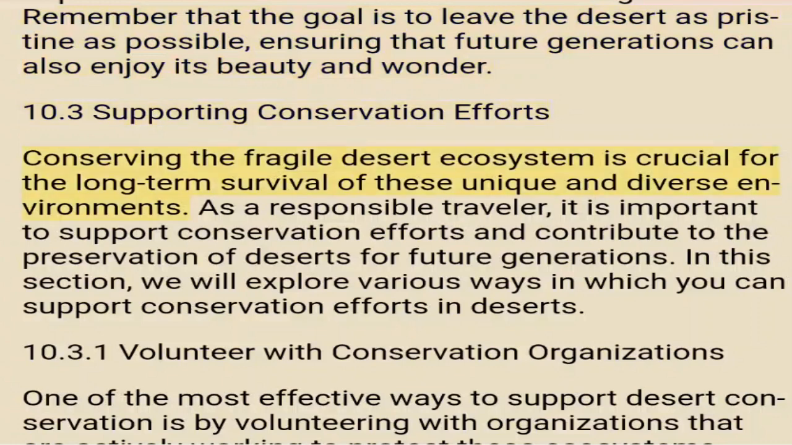10.3 Supporting conservation efforts. Conserving the fragile desert ecosystem is crucial for the long-term survival of these unique and diverse environments. As a responsible traveler, it is important to support conservation efforts and contribute to the preservation of deserts for future generations. In this section, we will explore various ways in which you can support conservation efforts in deserts.